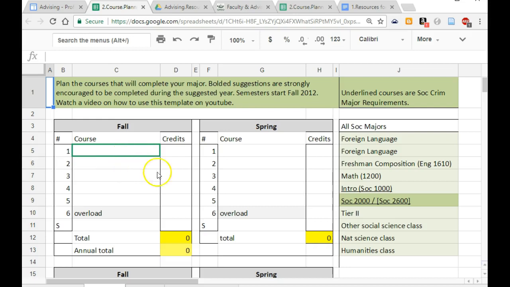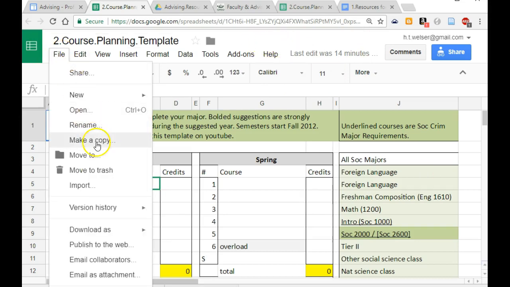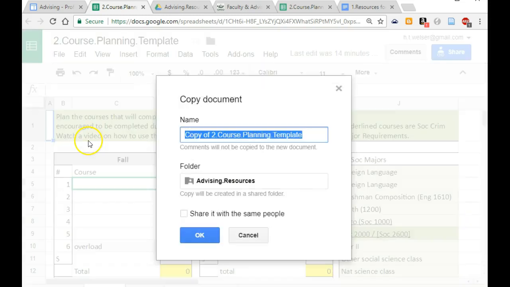So the first thing you're going to want to do is to make a copy. And so I just opened up the template. So what you're going to do is click on here under File, make a copy. And then what I would call it is I'd get rid of this and I'd put your last name like that. I'll put my last name. And I'll just share it with the same people. So this will be an example.